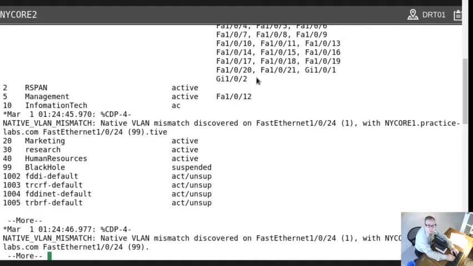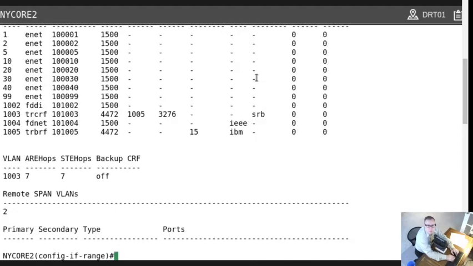There's all my VLANs. They finally showed up. I basically didn't do anything. It just took a while once the EtherChannel came up. All right. Good. Still in the interface range section of the configuration.